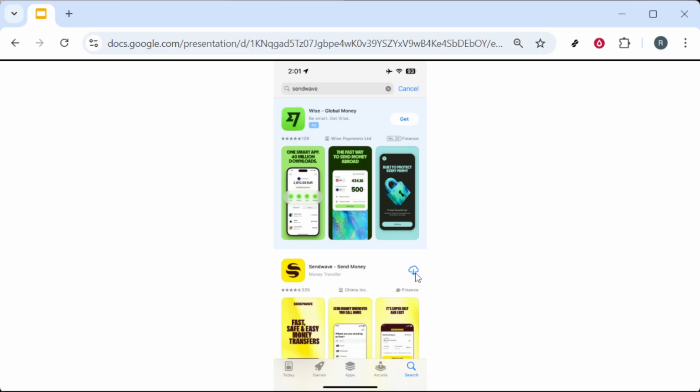When you find the correct app, tap the download button. On iPhone, this may appear as Get or a cloud icon. On Android, it usually says Install.